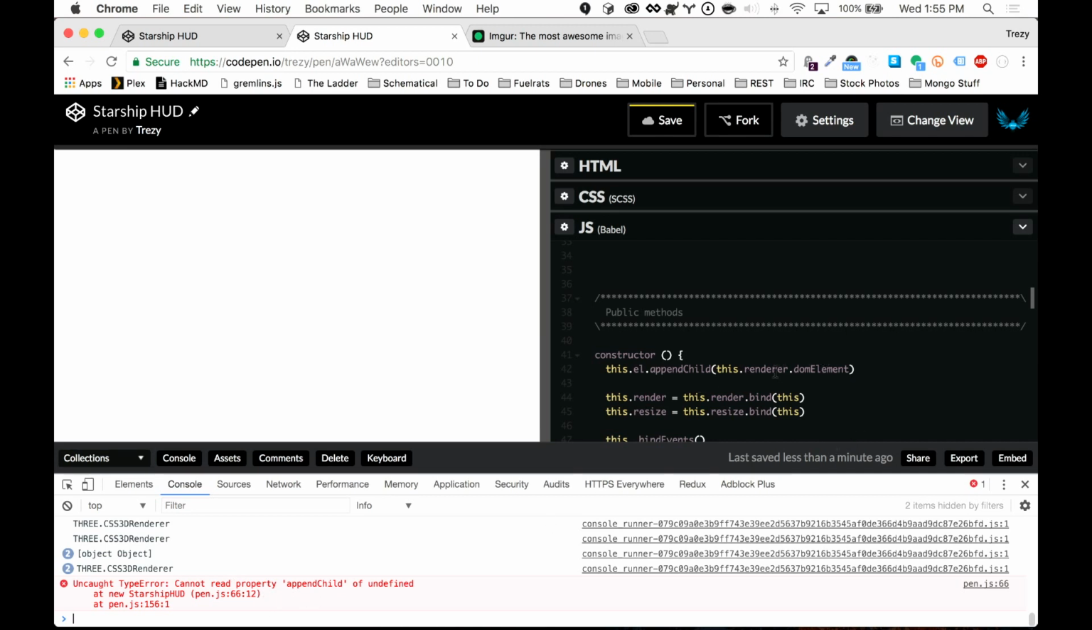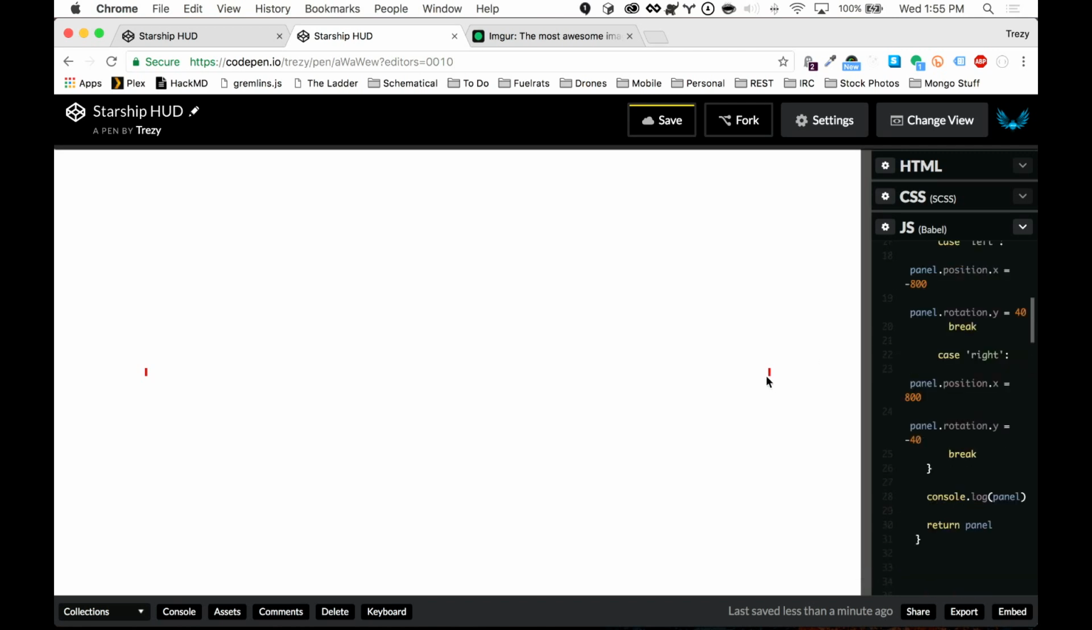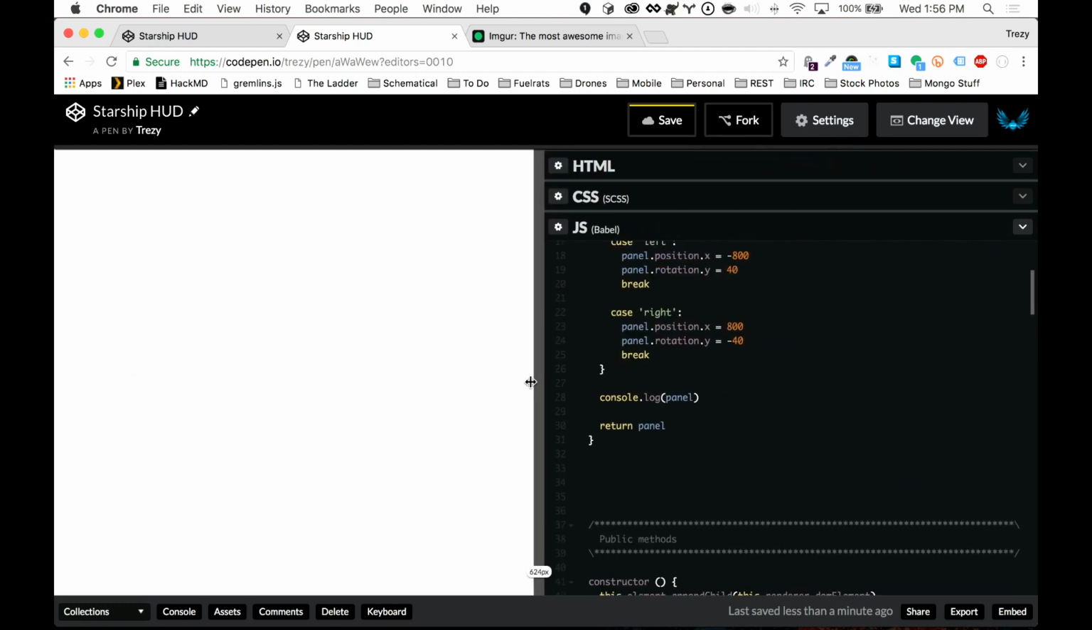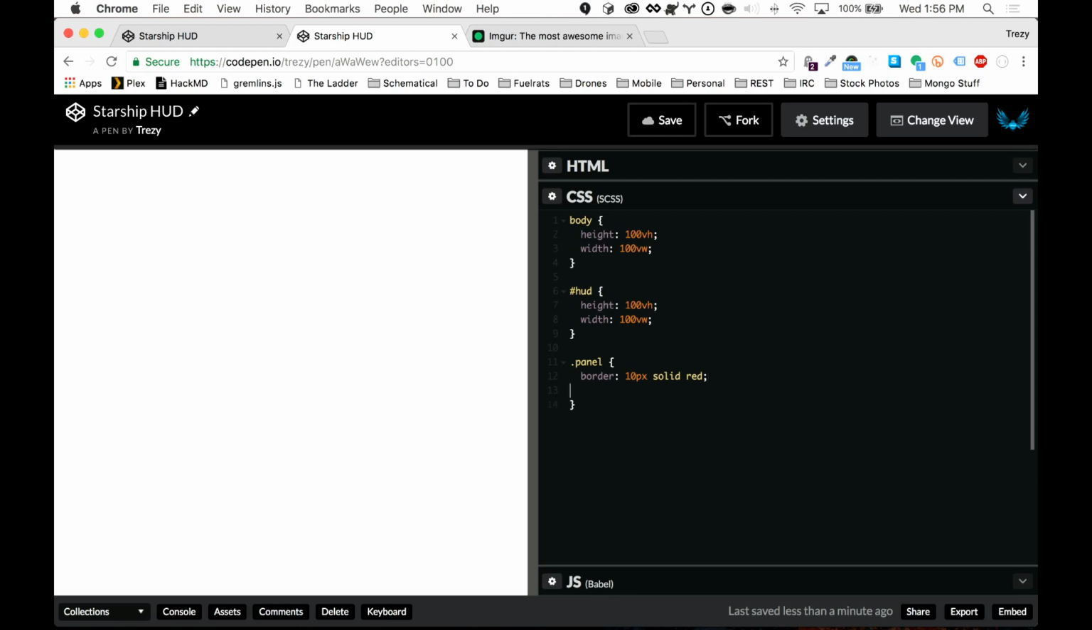Got an issue. This dot renderer dot element. Hey! So I don't know if you can see them on the stream, but we've got two tiny little red boxes here. Those are our panels, which is super cool. So let's give those panels some size.